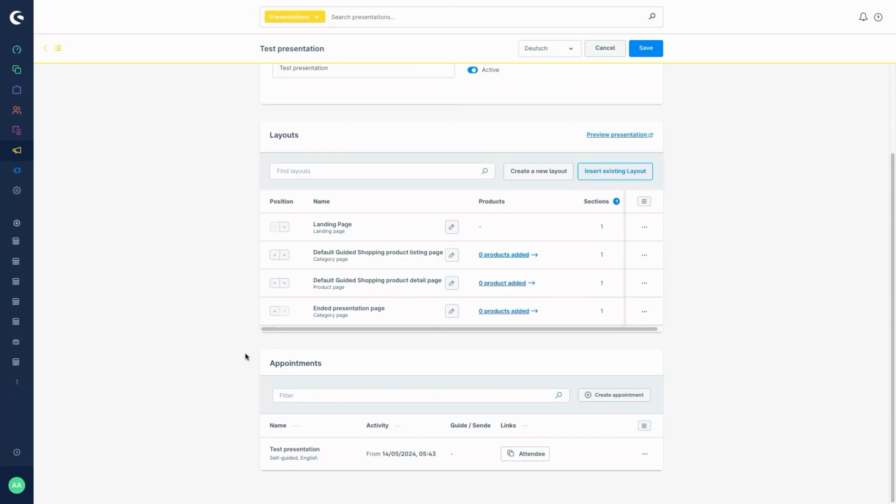Then all the way down to the appointment section, by default, a self-guided presentation is always created, which can be sent directly to the customer via email. This is this one down here. Otherwise, you can also manually enter appointments here that are intended for this presentation.